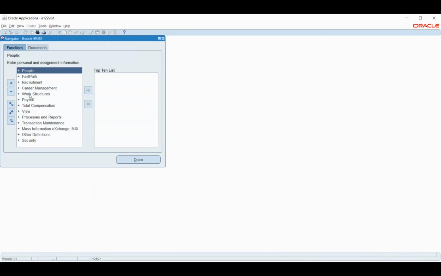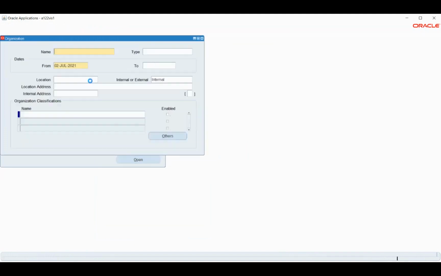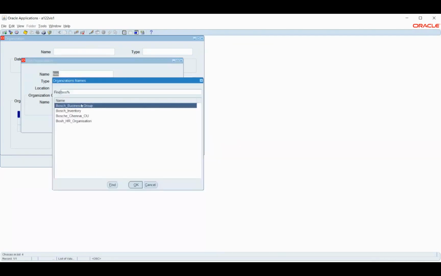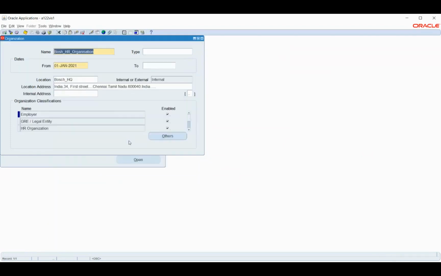Okay, so I'll just navigate here. Let me take this one. Bosch is the one that we created in this one. So probably I'll pick this, not a business group. It should be an HR entity, so I'll pick this one. Here, if you see, this employer is not mandatory. This GRE is nothing but a government reporting entity.